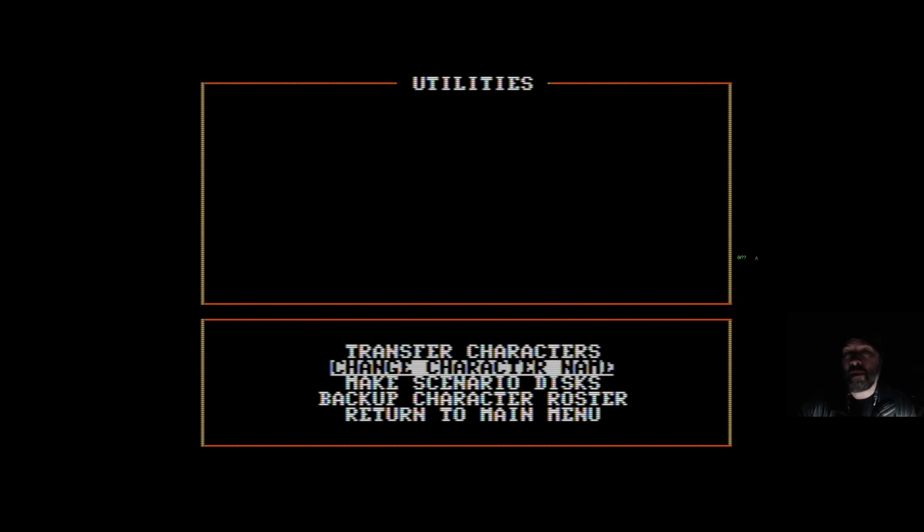Change character name. I'm not going to do this, but you hit enter and then it asks for your scenario disk, and you can change the names of your characters, which is kind of fun if you just get tired of your name and want to make it something else.